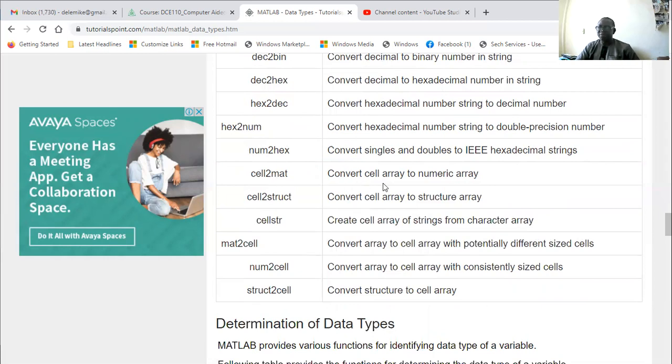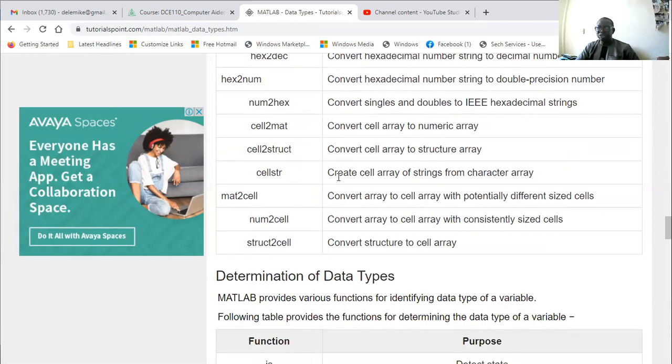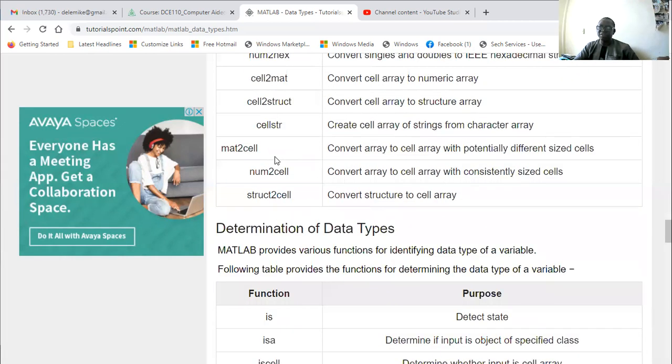Cell to mat, convert cell array to numeric array. Cell to struct, convert cell array to structure array. Cellstr, create cell array of strings from character array. Mat to cell, convert array to cell array with potentially different sized cells. Num to cell, convert array to cell array with consistently sized cells.